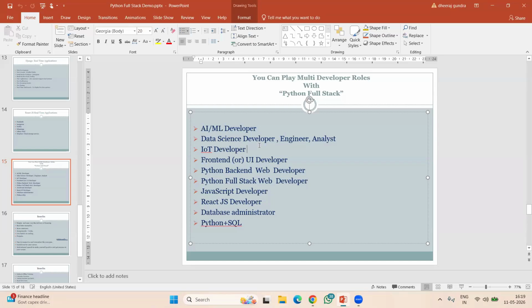Based on the requirement, they can offer different roles for you, like separate JavaScript, separate React.js, separate front end, or database and SQL, Python SQL. Maybe sometimes full stack, only front end, only back end, something like this. Depending on the role, the company, and your experience, you'll be having the package.